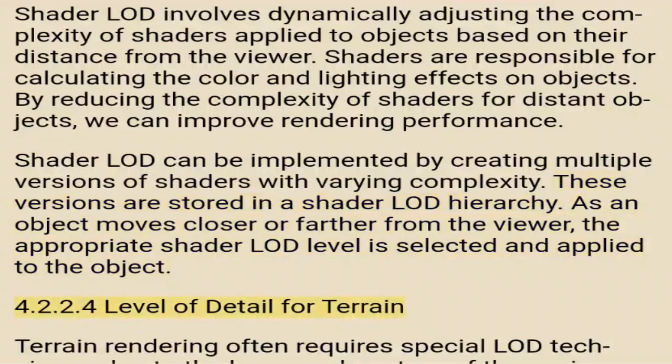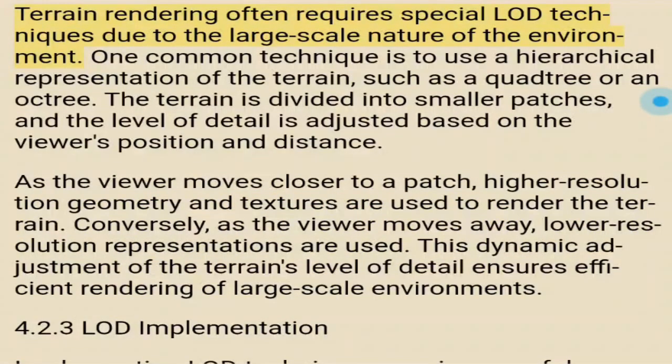4.2.2.4 Level of detail for terrain. Terrain rendering often requires special LOD techniques due to the large-scale nature of the environment. One common technique is to use a hierarchical representation of the terrain, such as a quadtree or an octree. The terrain is divided into smaller patches, and the level of detail is adjusted based on the viewer's position and distance.